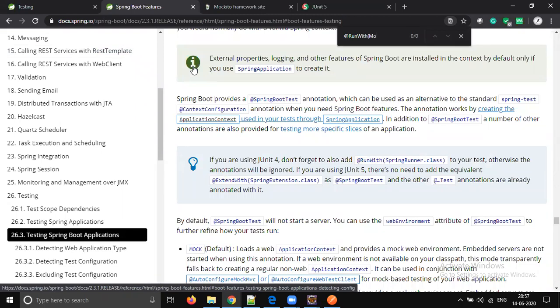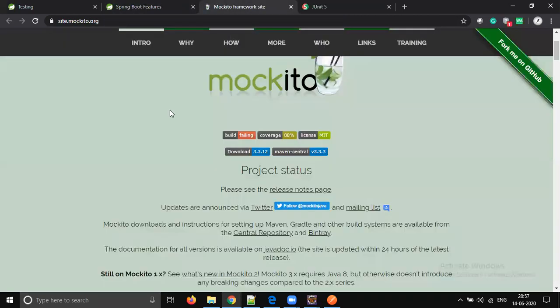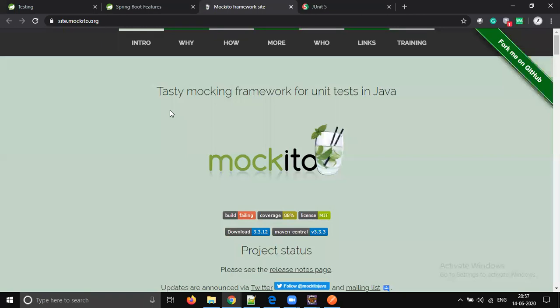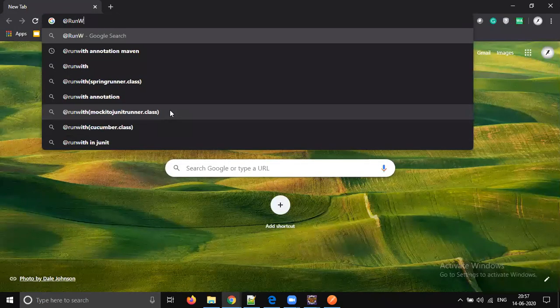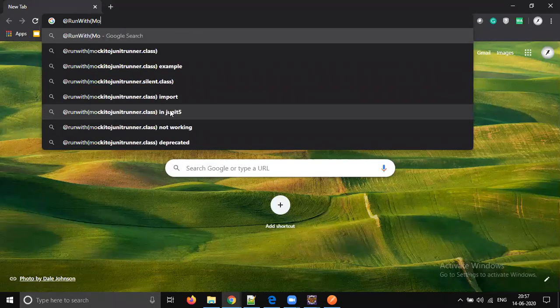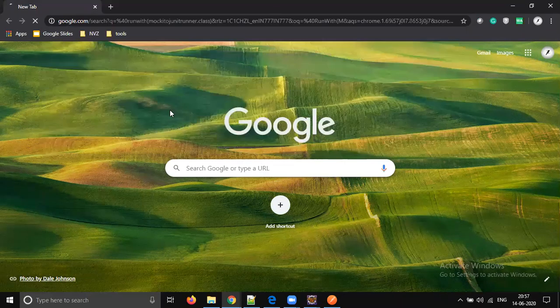See, there is no "run with Mockito" in the documentation. But Mockito has that feature, @RunWith(Mockito), right? Let me show you that exact annotation. So don't do that with Spring Boot applications. Okay, don't do that. Yeah, MockitoJUnitRunner class.